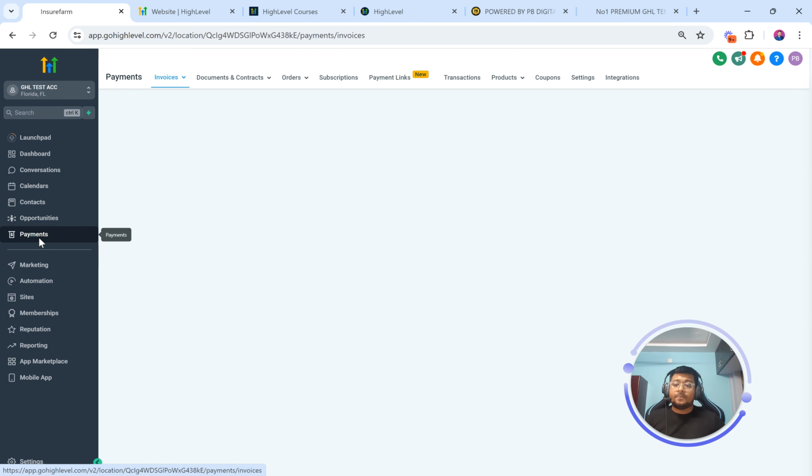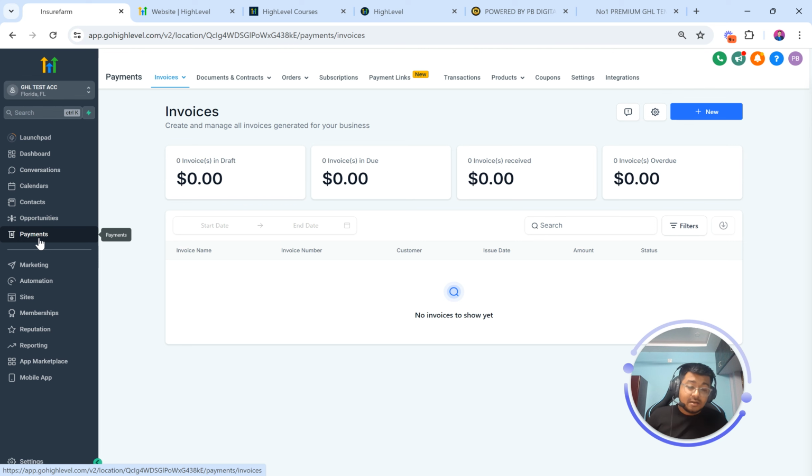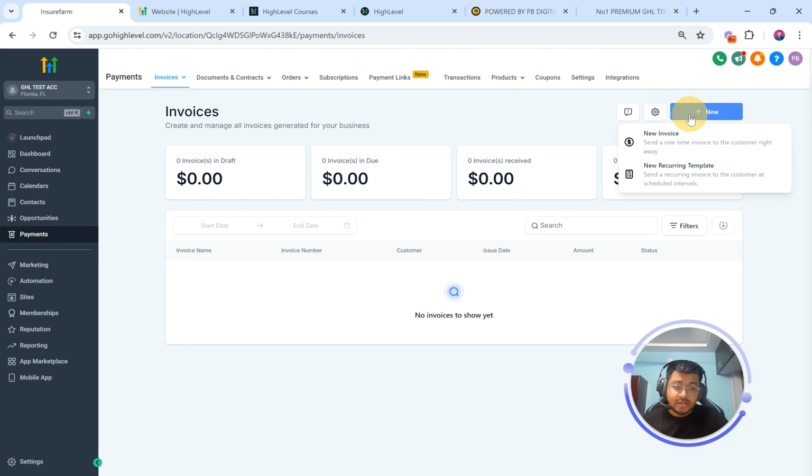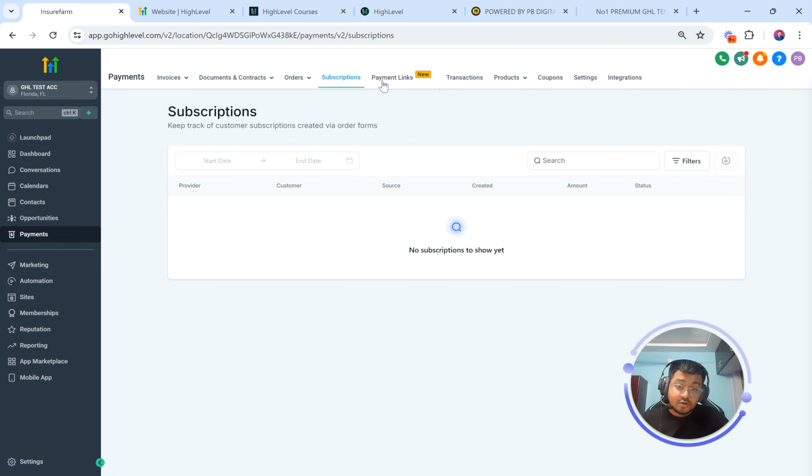Then I have the payment option, right? In this, payments is basically for the payments that you are taking, right? So pretty straightforward. You can create multiple invoices here, a new invoice or new recurring template. You can also do that. Documents and contracts, you can create documents and contracts here. You can check out the orders which are currently in sales, abandoned orders, checkout orders. You can also check the subscriptions which are currently continuously going on. So that you can also check.